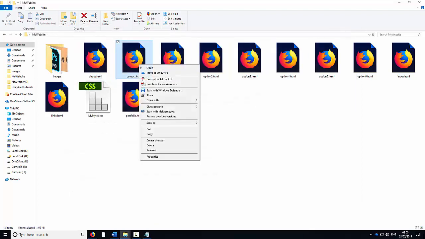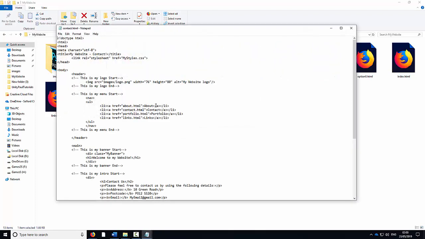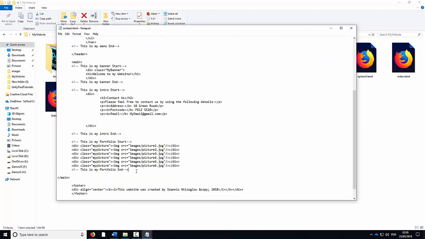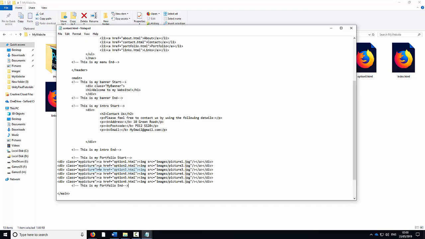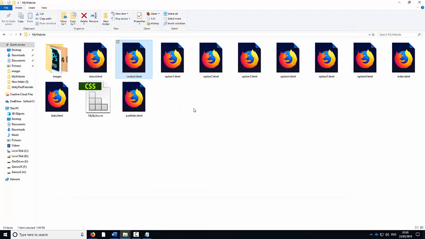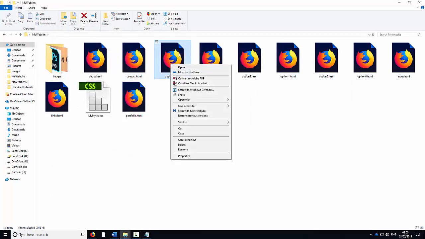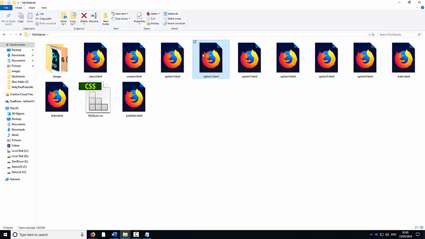I'm going to right click now on the Contact Us page, open with Notepad, scroll down, highlight this, the portfolio starts, this is the portfolio ends, right click, paste. So I'm replacing the old code with the new code. I'm going to exit that, yes, save it. I'm going to go now to option 1. I'm not going to go to it because it's already applied.